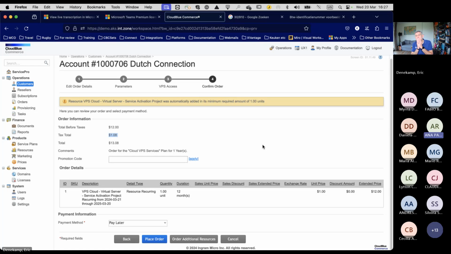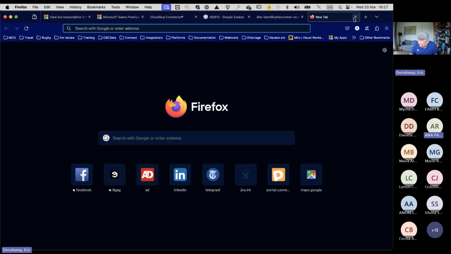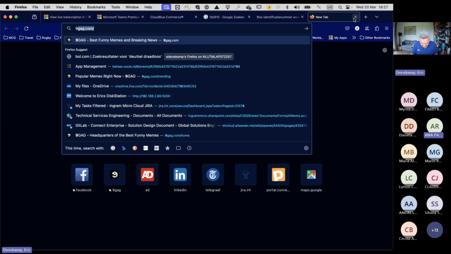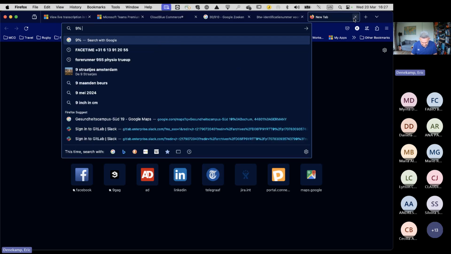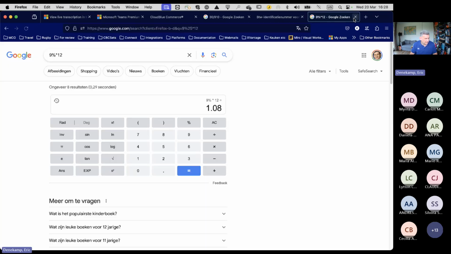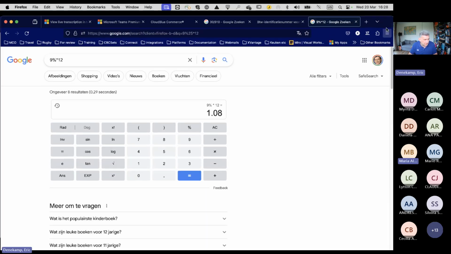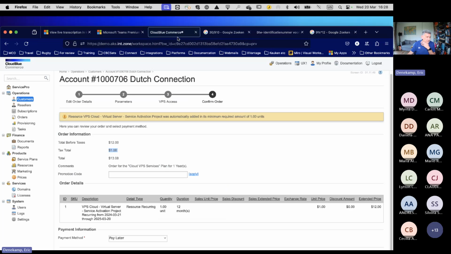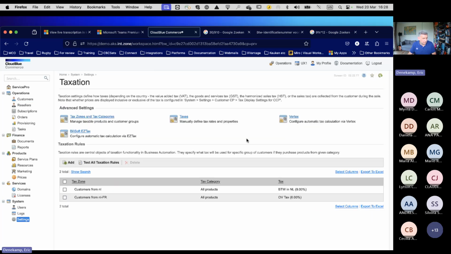Don't ask too much hard of a question. Do you really want me to do this calculation? Don't do this with me. 9% times 12. That's 108. So yeah, that is the 9% only, right? So that's the first thing. So you see only one tax is leveraged, the generic one. So we are looking at this point at this one only.